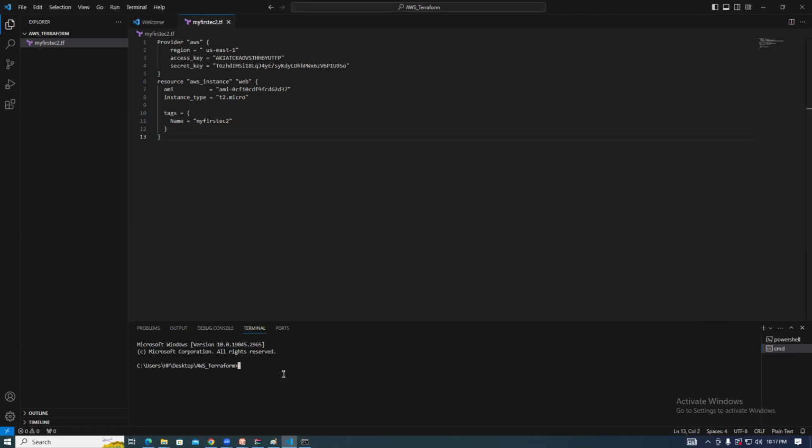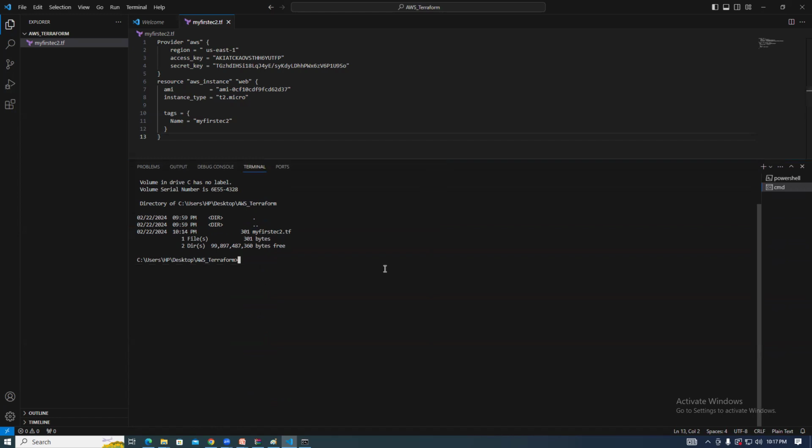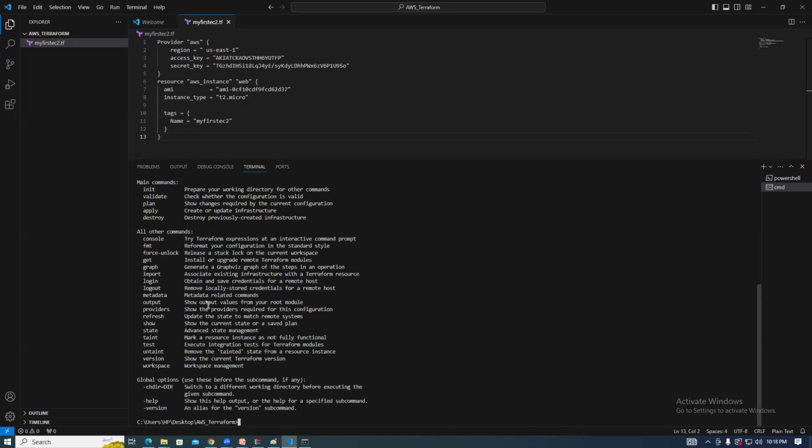Now I am in the desktop AWS_Terraform folder. I'm giving the dir command, and my first ec2.tf file is there. Let's check if the Terraform command is working here or not. Yes, the Terraform command is working in the command prompt.